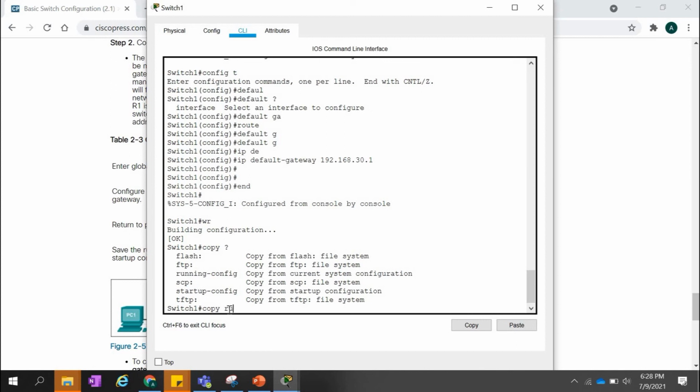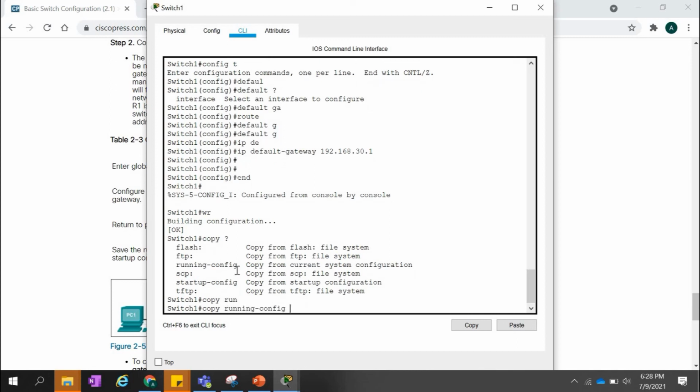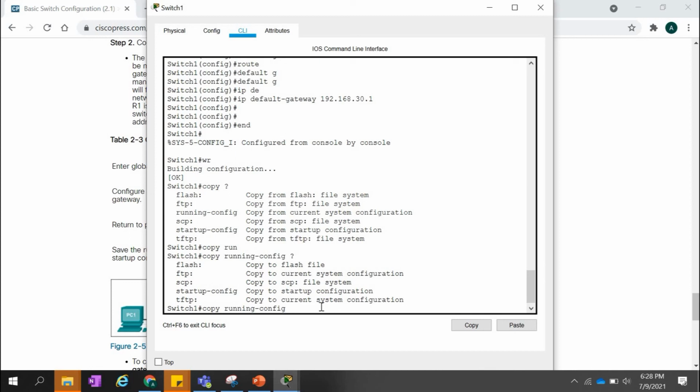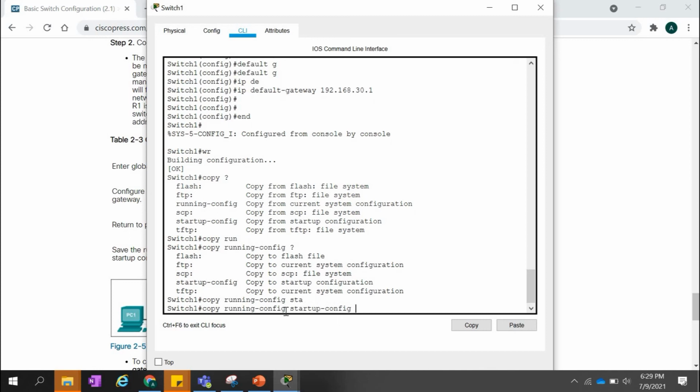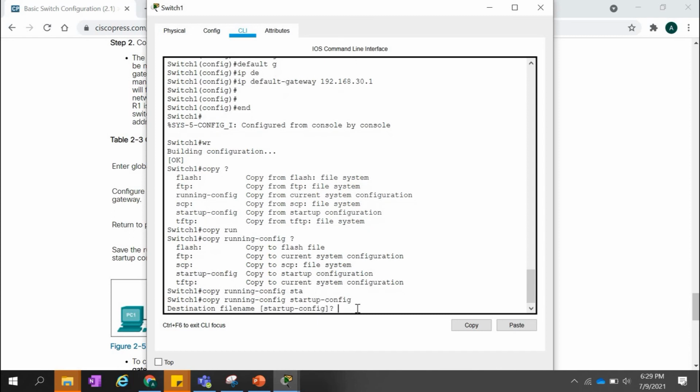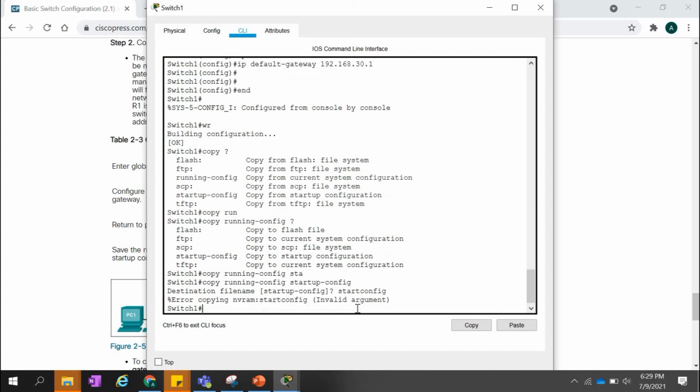This is another way of saving the configuration. You can use copy running-config, meaning copy from the current system configuration, the running configuration, and then a space and where you are going to copy to. The target is our startup configuration, and the source is the running configuration. From running configuration to startup configuration, we are going to save. Once we press enter, it asks for the destination file name. You can give any name, like startup-config, and you press enter.